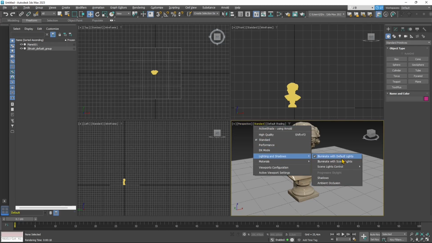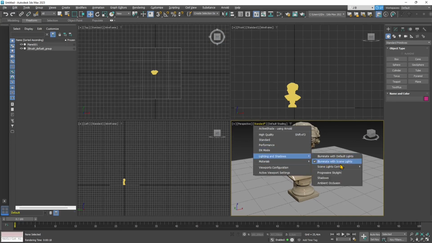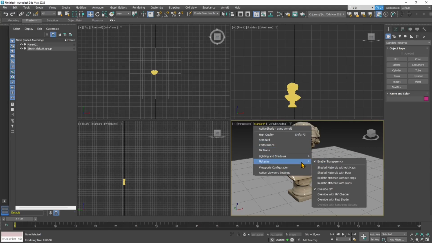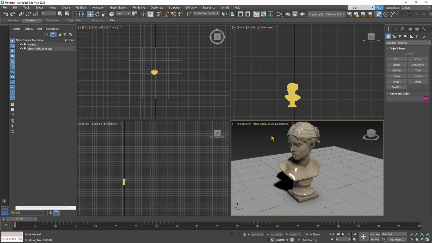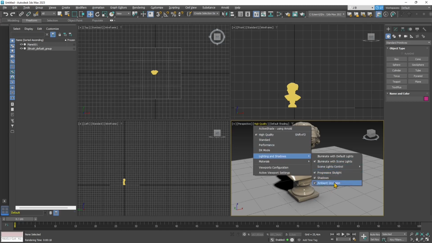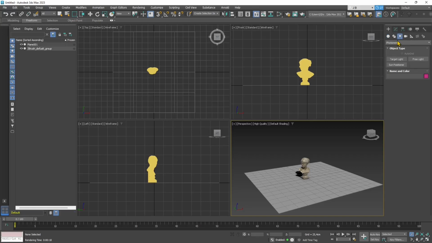Now we can also go in the view settings here and make sure that we are lighting our scene with the scene lights instead of the default lights. Otherwise it's not gonna react to what we're gonna do. Instead we want to illuminate with the lights that we're gonna use in the scene. And let's start to place also the first light.